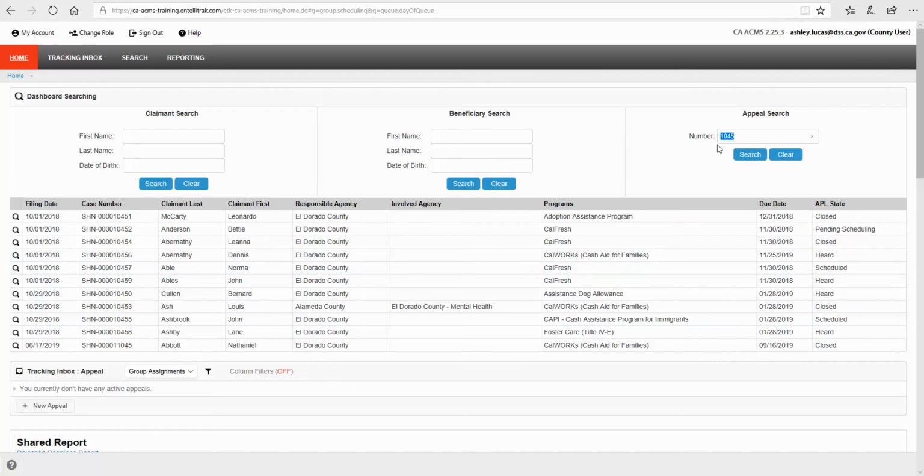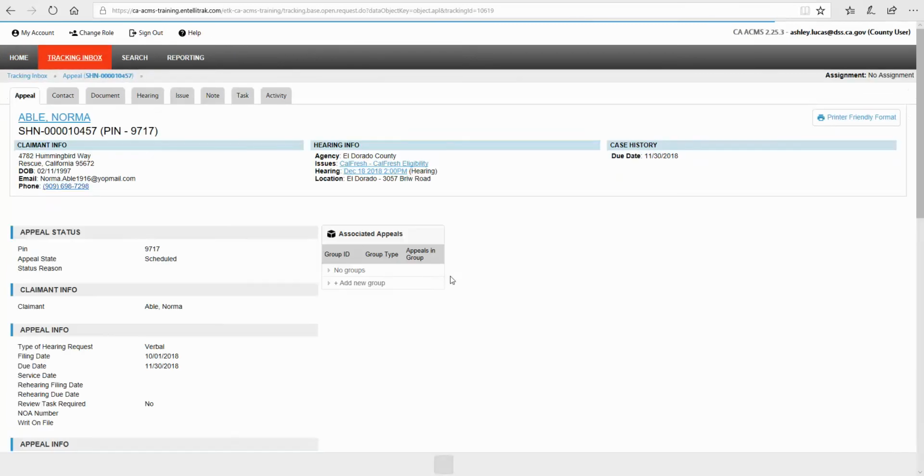So here it's looking for 1045, and it's looking for wherever it appears, whether it appears at the end, like this one, or if it appears at the beginning, like this one. Once you have a list of hits for your search, all you have to do is click on whichever line you want to take a deep dive into, and it'll take you right to that appeal.